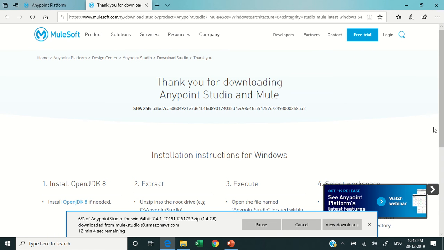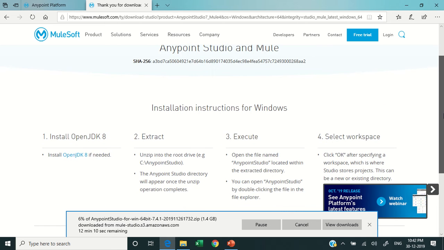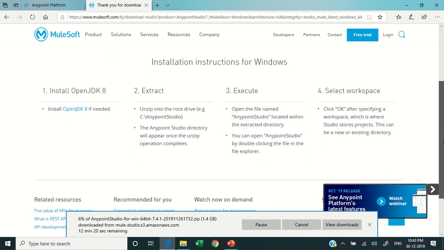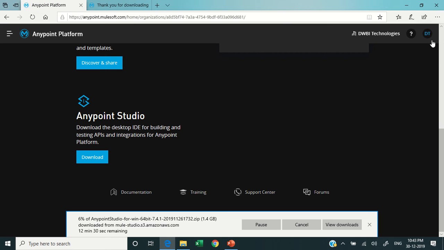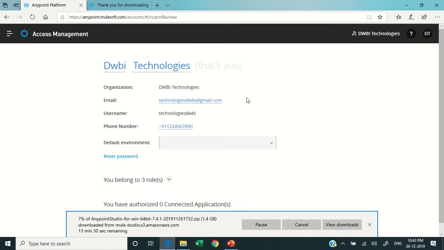While it is being downloaded, I will guide you through the other parts of the Anypoint platform. So let us get back to the Anypoint platform dashboard page. There's a profile section at the top right corner of the Anypoint platform dashboard. You can change all the details which you have already provided at the time of registration, like the email ID or the phone number or the username, or maybe the default environment as well.